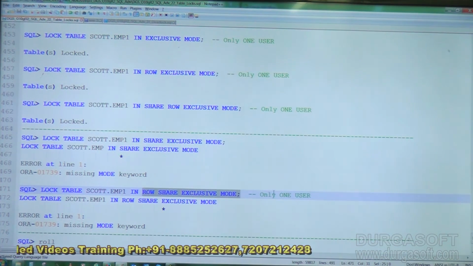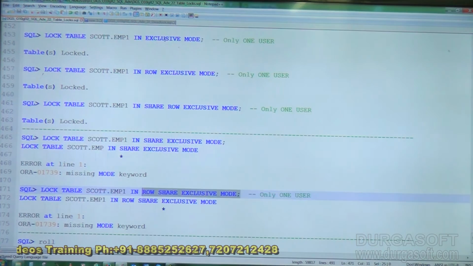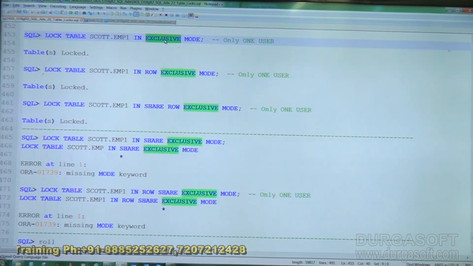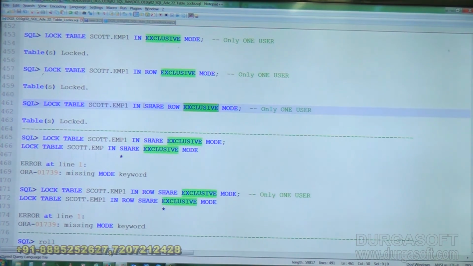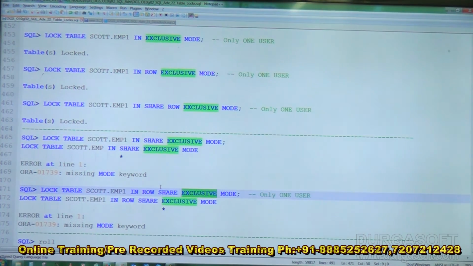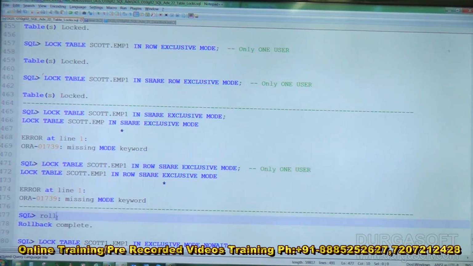Whenever we want to use this option, we can simply use exclusive mode. Otherwise, we have to be very careful if we are using share row exclusive mode. Row is optional, share is also optional. We can simply use exclusive. If you want to use all the words, then the order should be share row exclusive. If we use row share exclusive, it will throw an error. Once we perform rollback or commit, the lock will be released. Even though it is an explicit lock, this lock also can be released by using commit or rollback.